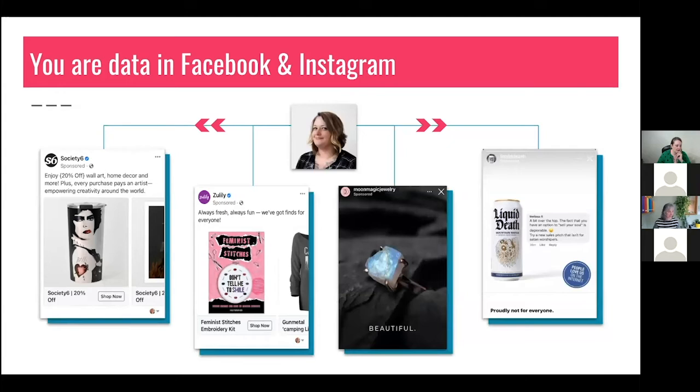So here's some ads that I've seen in the past week or so. And I have to say that these companies do a pretty good job of targeting me. Society6 and Zulily are both ones that I've previously purchased from. So these are retargeting. They're trying to get me back into their app. And I haven't spent money with them in a long time.